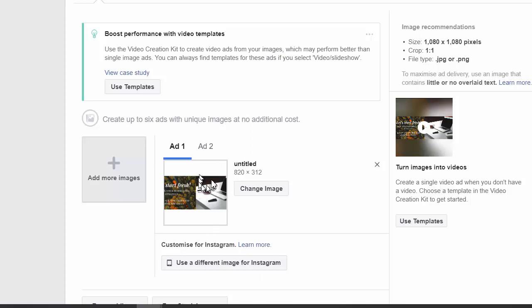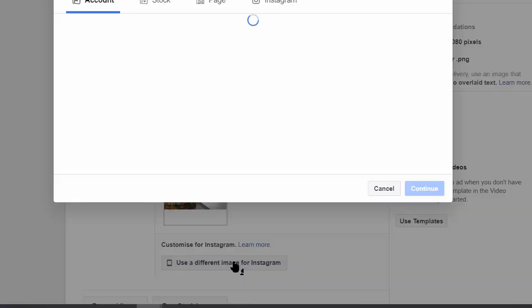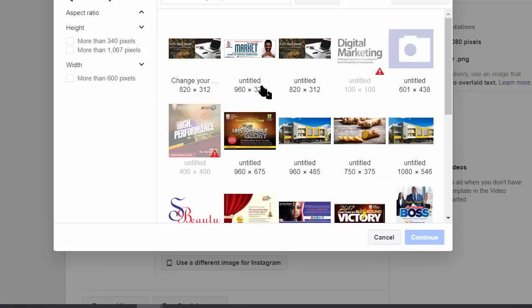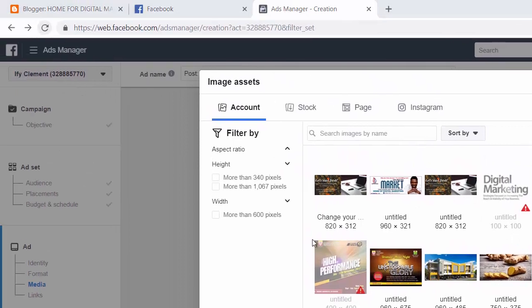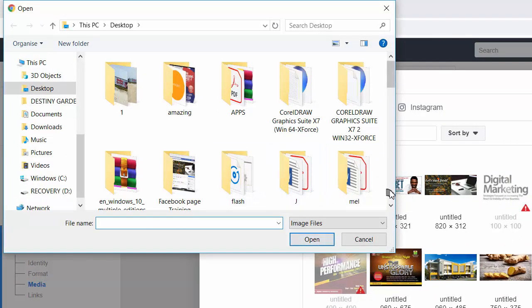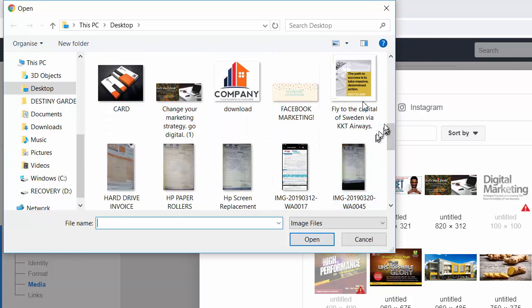Now I'm going to be using this for my Facebook, and I want a different image for my Instagram. All I need to do is click on use a different image for your Instagram. Then I choose the image I want, or I upload a new image. Let's try uploading a new image. Let's say I want to use this for my Instagram. This is what I want to promote on my Instagram, while this is what I want to promote on my Facebook. Meaning that you can use two different images for your Instagram and your Facebook on one ad.